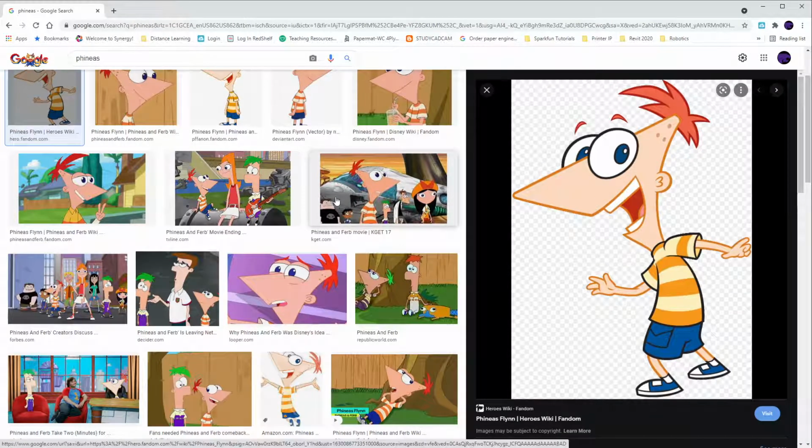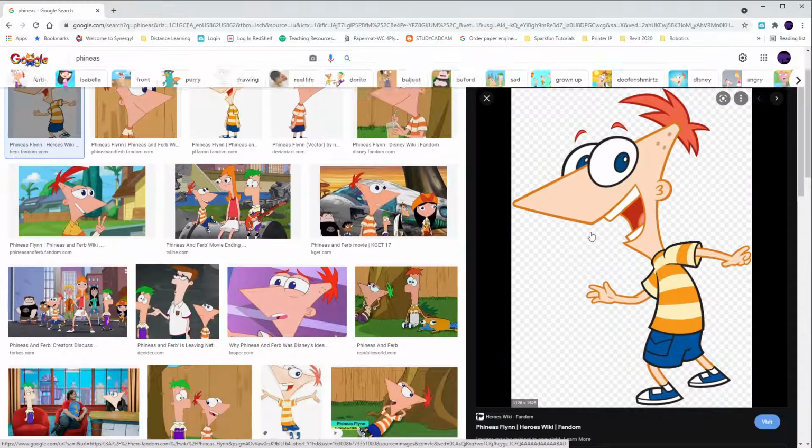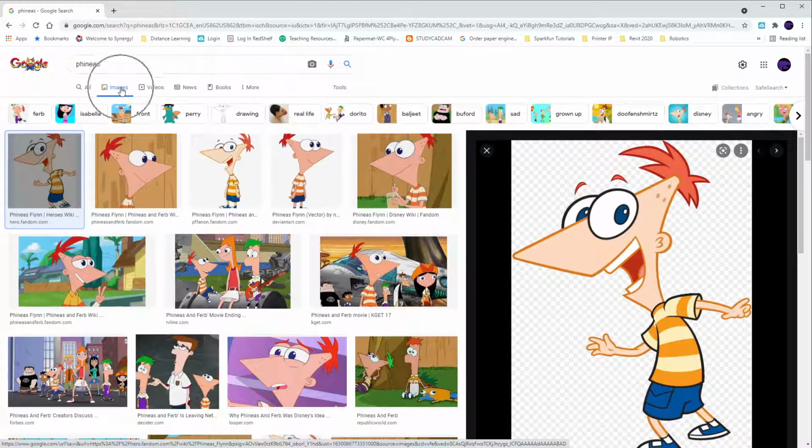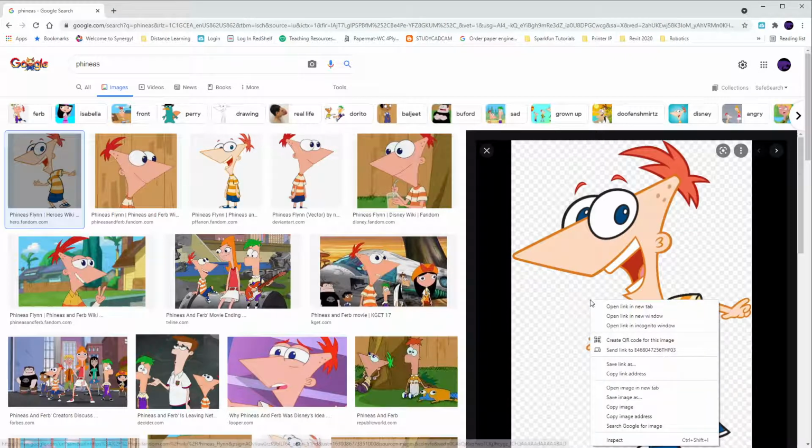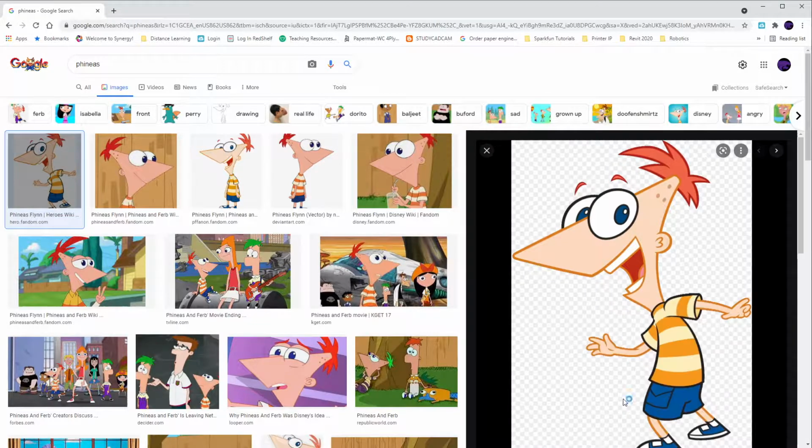When you select that first image, it's going to pop up over onto the right-hand side of your Google search bar. If you need to click on images to get to this bigger screen, you can go ahead and do so as well. But when you have this image off to your right, I'd like you to right-click with your mouse and choose Save Image As.